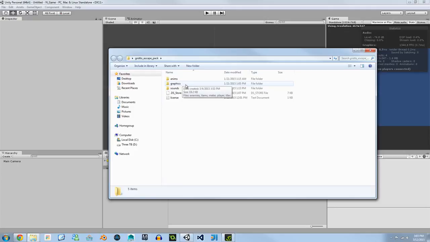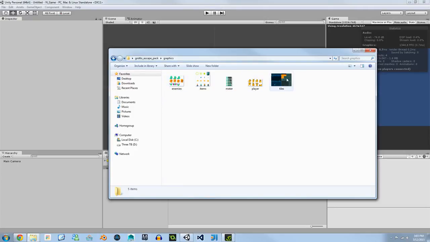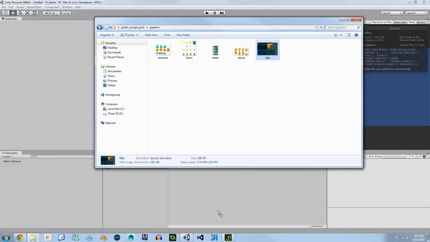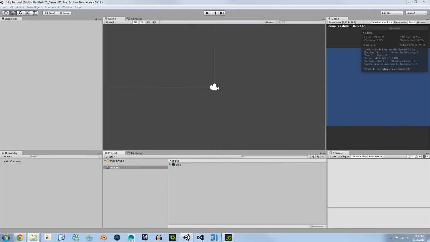So we're going to go into the graphics, and we're actually going to take out the tiles, and we're just going to drag it right in there. So now we have that in our assets folder. We're going to go to our tiles.